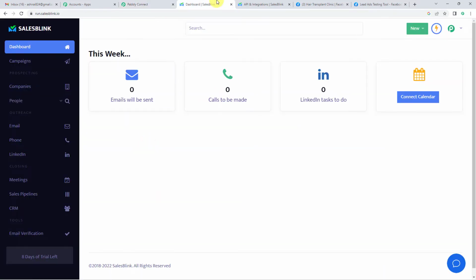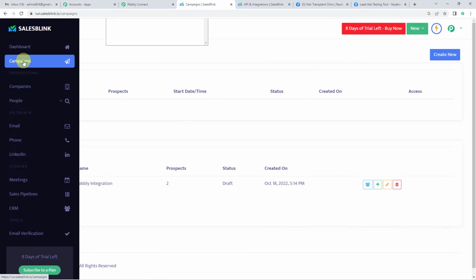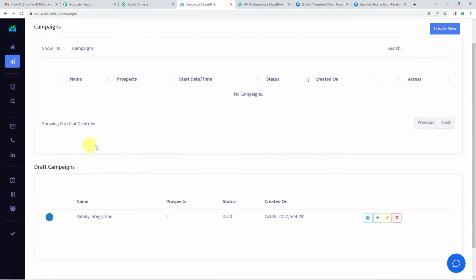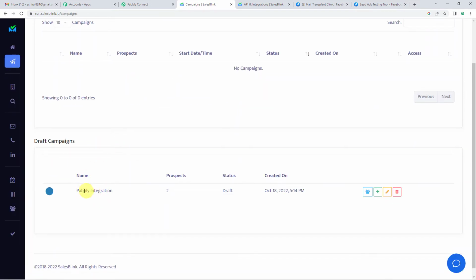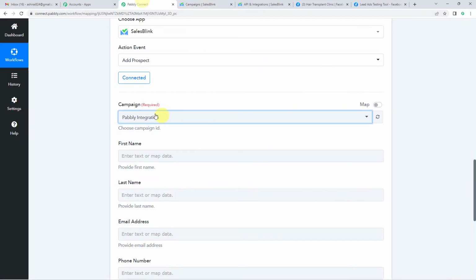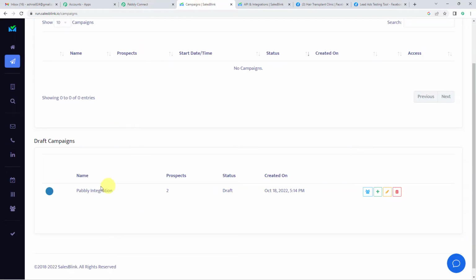Let us go to my dashboard here. Then on the left hand side, you will see the menu: dashboard, campaign, companies, people, and other options. Click the second option, that is campaigns. So this is the one. You will see the campaign, this Pabbly integration, like I showed you here. And now you will see the prospects. There are 2 prospects already added in this campaign Pabbly integration.